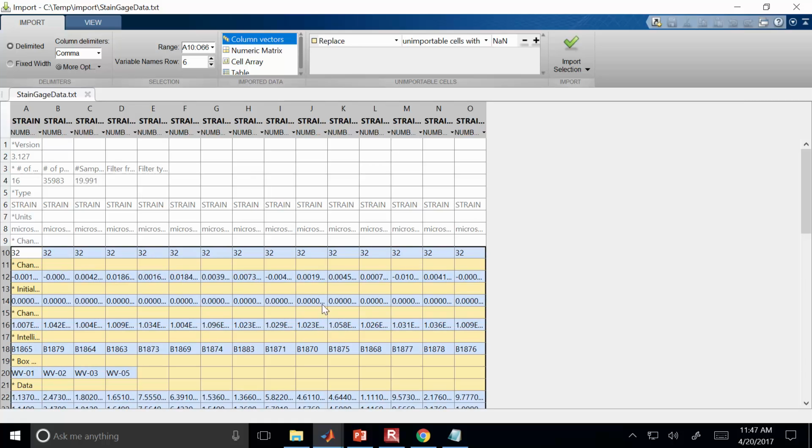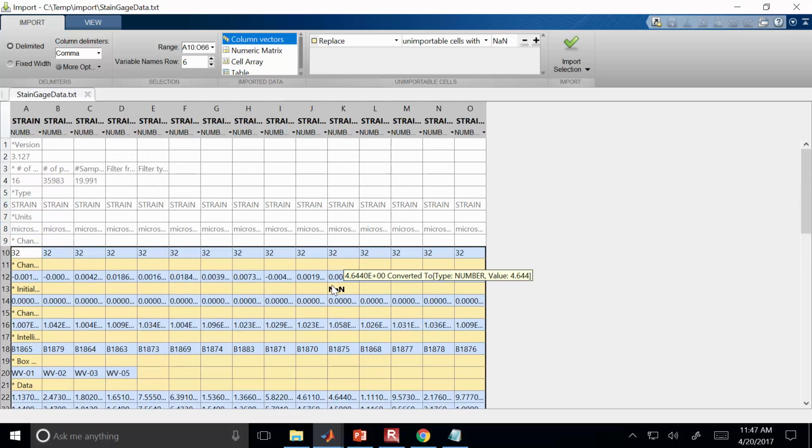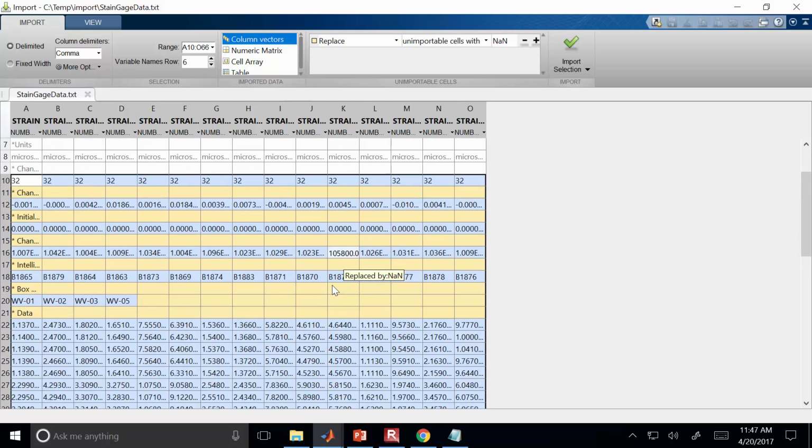You can see the color highlighting is showing a difference between some of these, and it may be that the naming of it is inconsistent with what Matlab can have as elements in an array. But in the unimportable cells, it'll give you the option of what it should write into the cells that can't be imported.